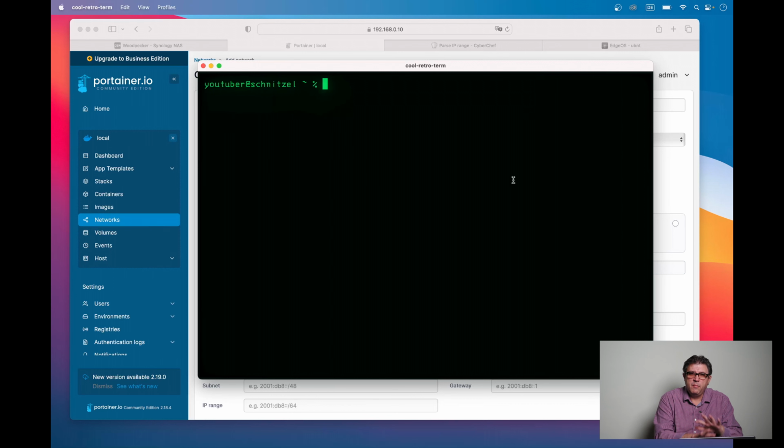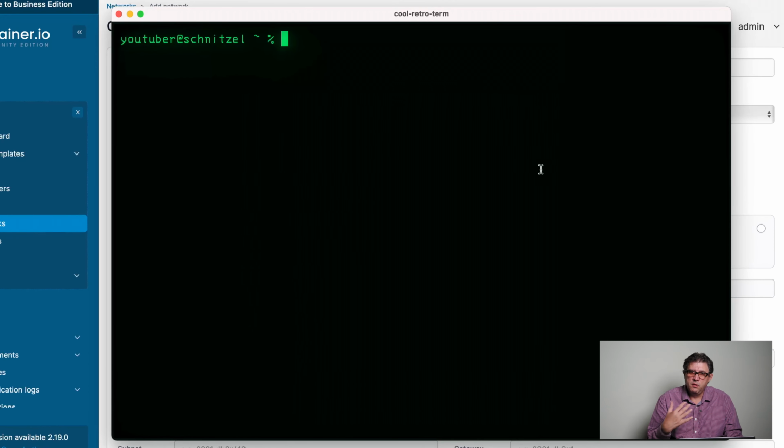Okay, I am logged on to my Mac in this case, and we need to now SSH into our Synology. The command is ssh. Now comes the name of an admin user, in this case, myself. Now comes the @, you know that from emails, and now the IP address of your Synology. Here we are. And now we just need one command, and the command's name is ifconfig.